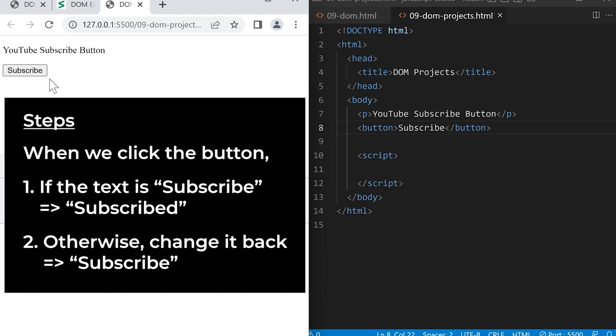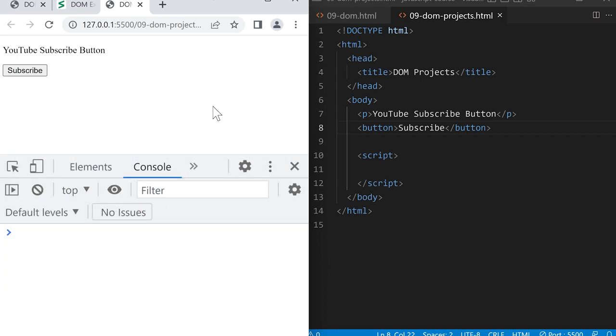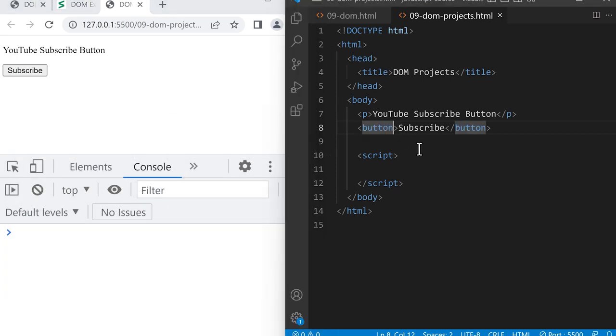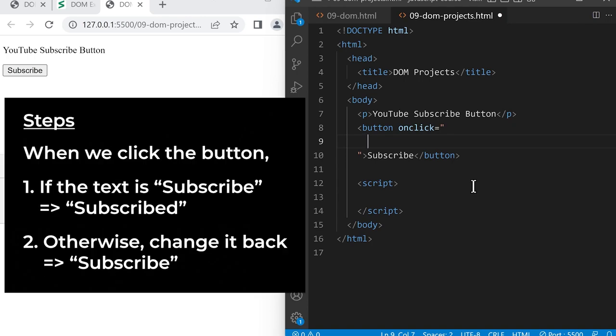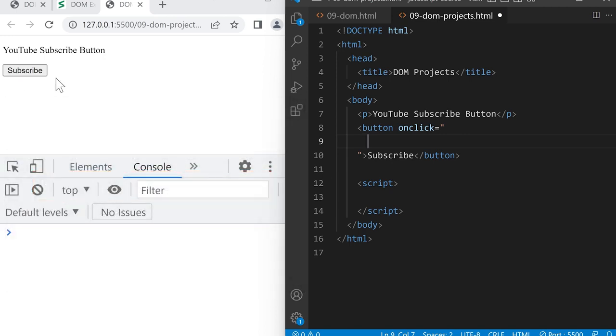Now let's convert these steps into code. Let's go to our button element, and we're going to add an onClick attribute. We'll type space onclick equals double quotes, and inside here, we'll write some JavaScript. So first, we need to get the text inside the button. And we learned how to do this earlier. We can use document.querySelector to put this button into our JavaScript and then use innerHTML to get this HTML inside the button.